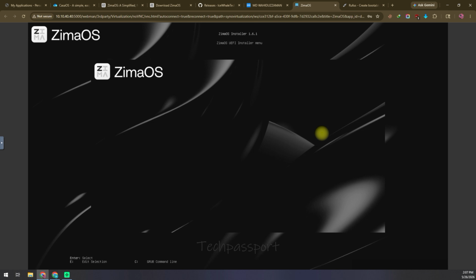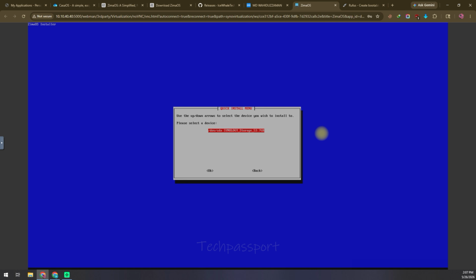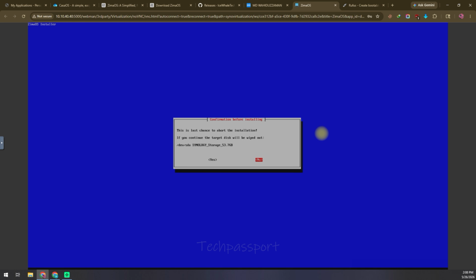Here, we will simply press Enter. Pressing Enter will take us to the next option. We need to wait here for a little bit. There you go. As you can see, our next option has appeared, and it shows Install ZimaOS or Reboot. We will simply press Enter here, and it displays the hard drive we selected, which is around 50 gigabytes. Here too, we will press the down arrow and select OK.